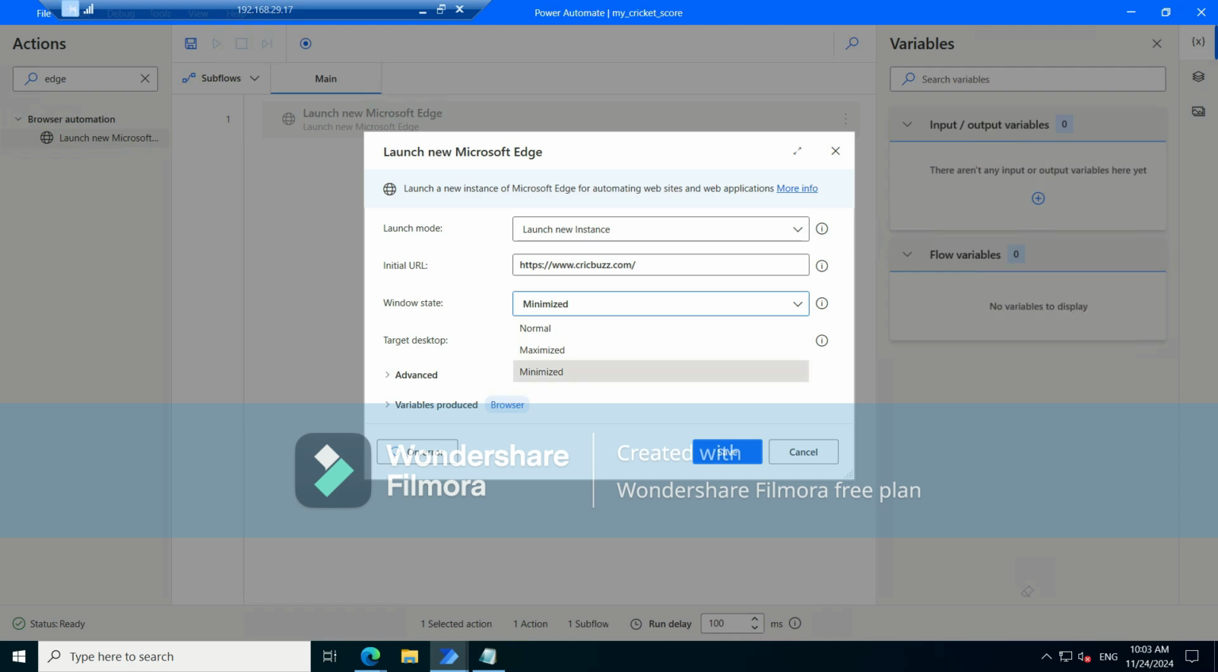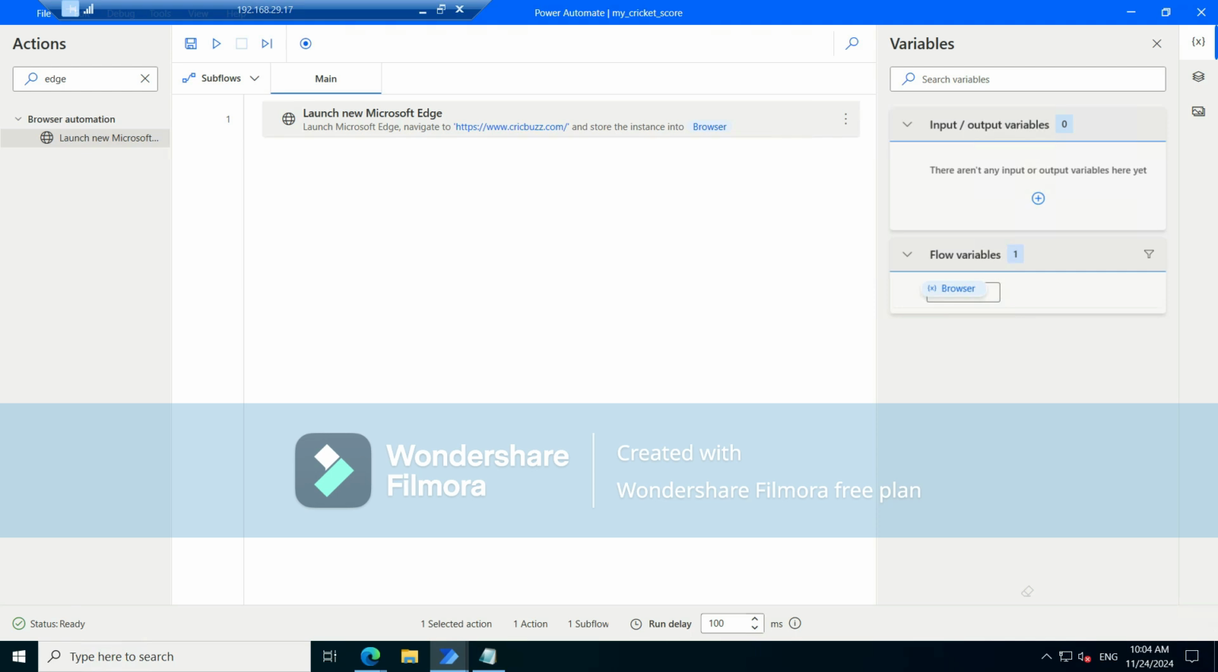All right, so this is the first section. It is to launch a web page, in this case quickbuzz.com, and I will keep the window state to minimize. And once that is done, you can just hit save. So your first action item is ready, right?